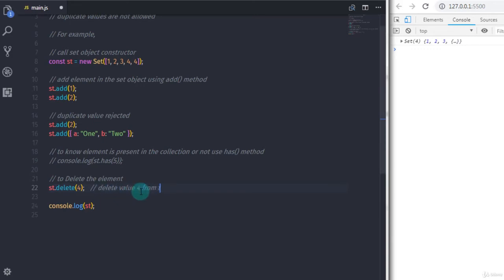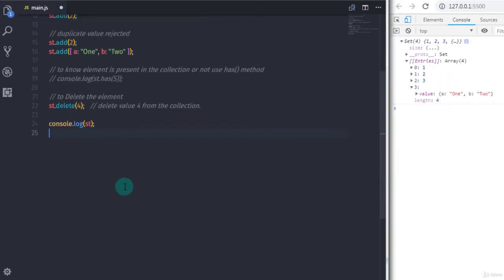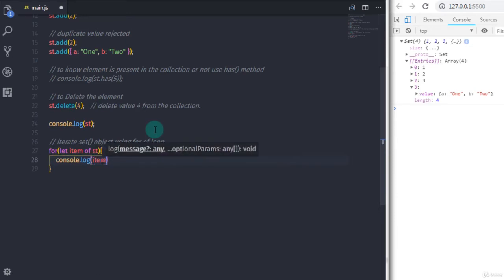To iterate set object, you can use for of loop or for each loop also, like this. So I will first iterate this object using the for of loop. So I will say for, and in the parenthesis I will say let item of st. So st is my set object instance. And then in the curly braces I will say console.log and specify item variable here. So this will print set object collection on the console.